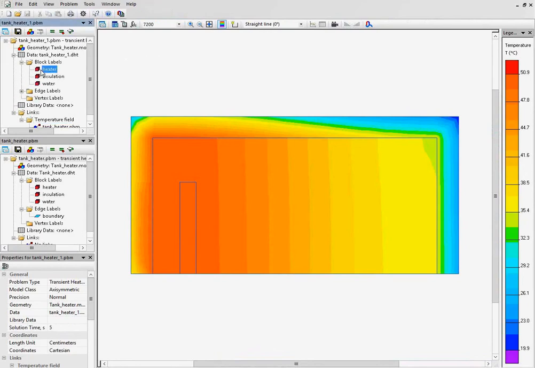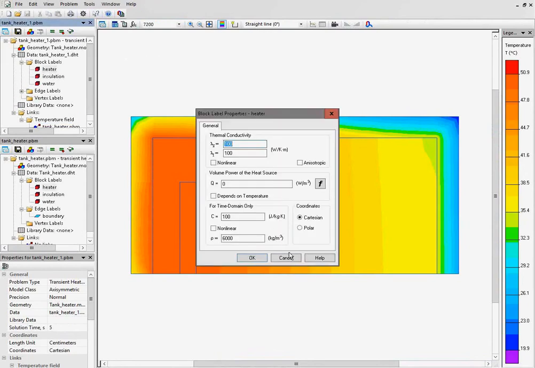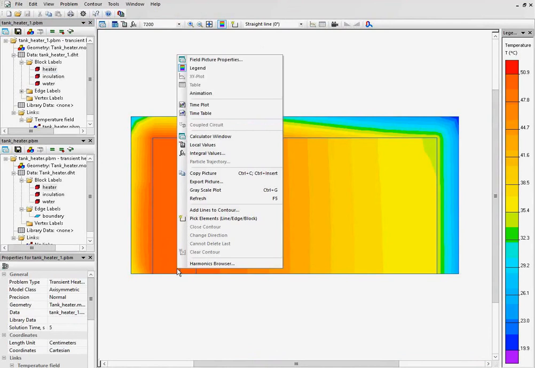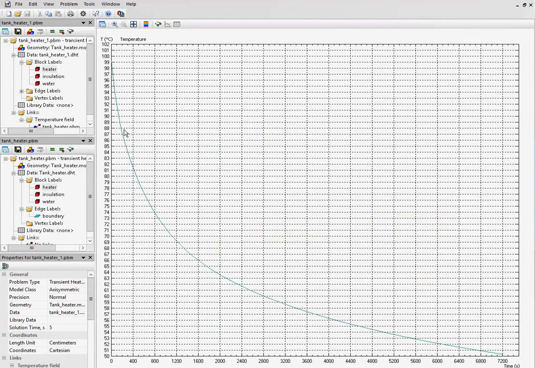Okay, we have switched off the heating element and simulated 2 hours long thermal process. You see the temperature drops below desired 70 degrees Celsius. Again, I can take a look at the temperature variation in time. So our goal is 70 degrees Celsius. And after about 20 minutes, we should again switch on the power source.